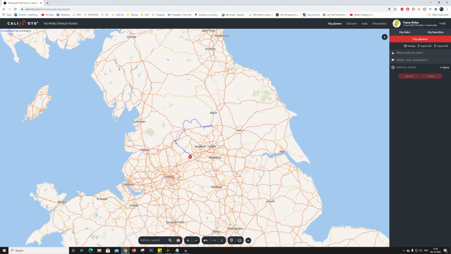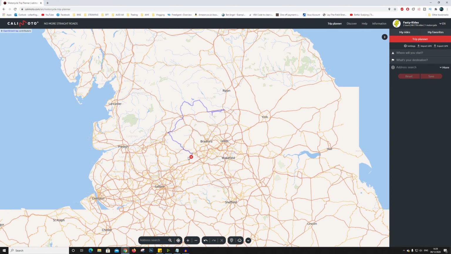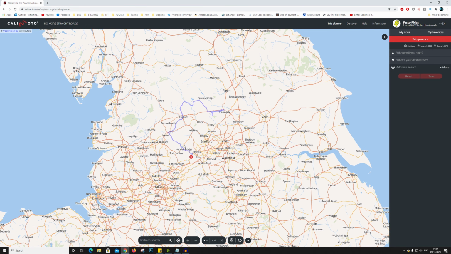This blue line here is a run that I did a couple of weeks ago. In fact, there'll be a link above now of that route, and it's really good. It's a North Yorkshire run, and there were loads of great views. So let's get started with the basics.